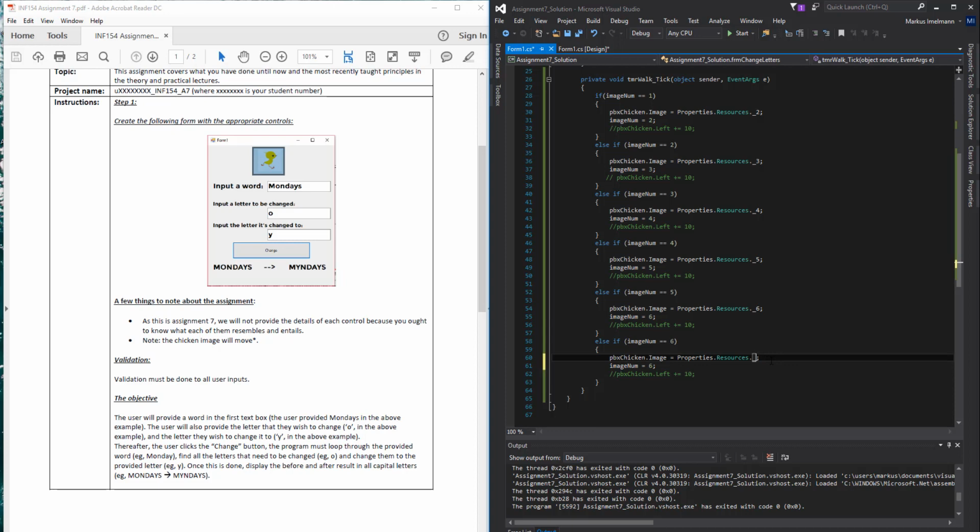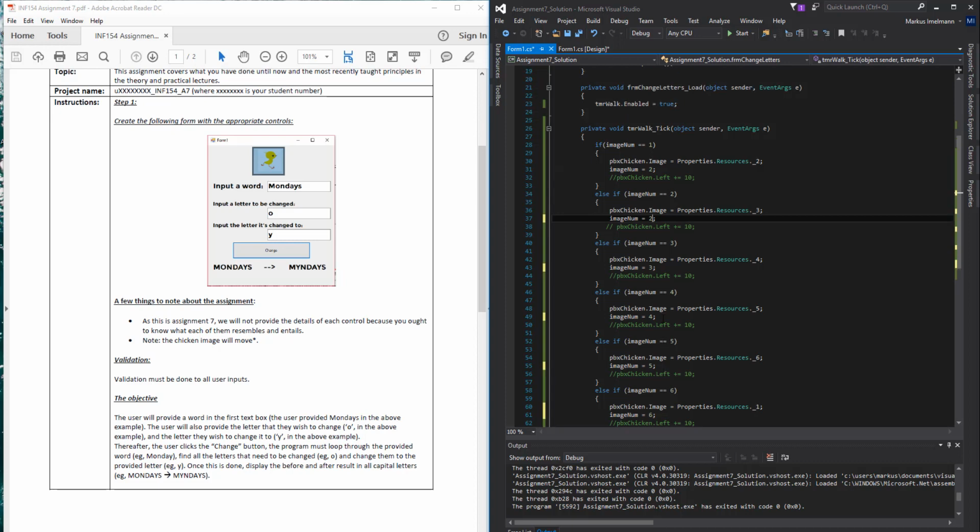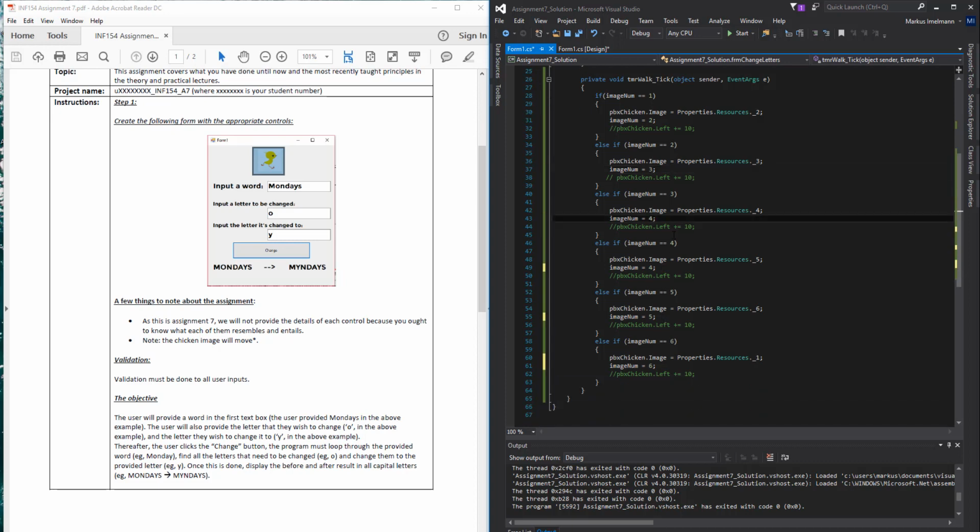My bad. Oh wait, that's right, at 1, but set image num to 6, to 5. That's a bit of a problem with copying and pasting. It can create more error-catching opportunities. What have I done here? 1, 2, 3. Why 5, 6, 5, 4, 3, 2, 1?